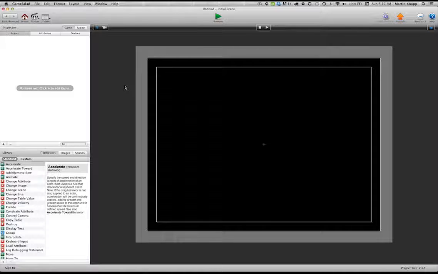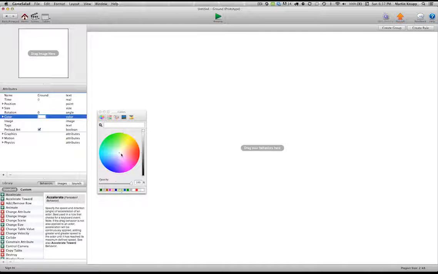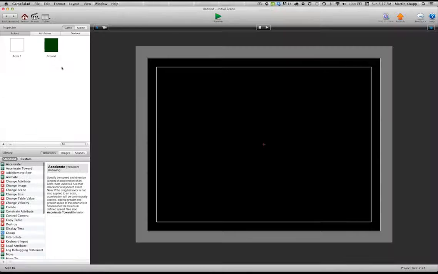Let's understand a little bit more about physics by creating a few simple actors. So the first actor I'm going to create is actor 1, and then the second actor I'm going to create, I'm just going to name this actor ground. And we'll double click on the ground actor and let's change its color a little bit so we can tell the difference between actor 1 and our ground actor. And I'm just going to drag the ground actor here inside our stage.